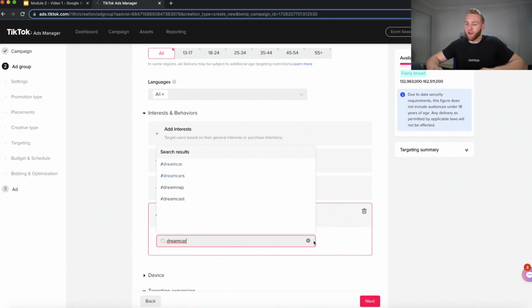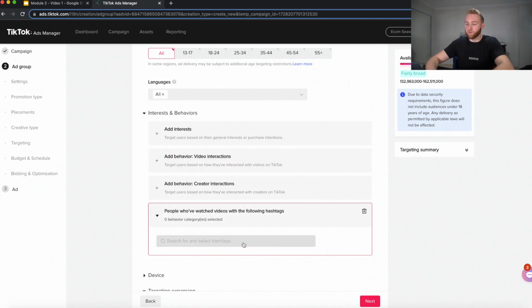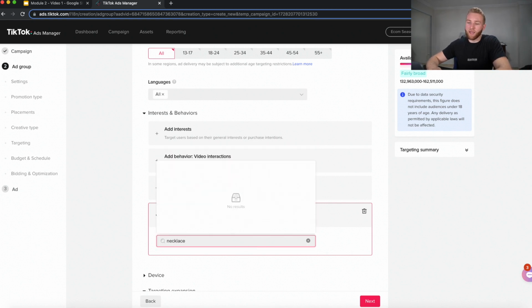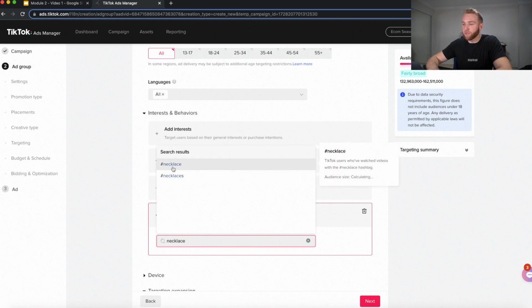So you can search through different hashtags if you want to target a hashtag. Like if we're selling jewelry, let's do hashtag necklace if that's what we're selling. All right, how many people does that have? That has 4.2 to 5.2 million. Plenty good in terms of size.